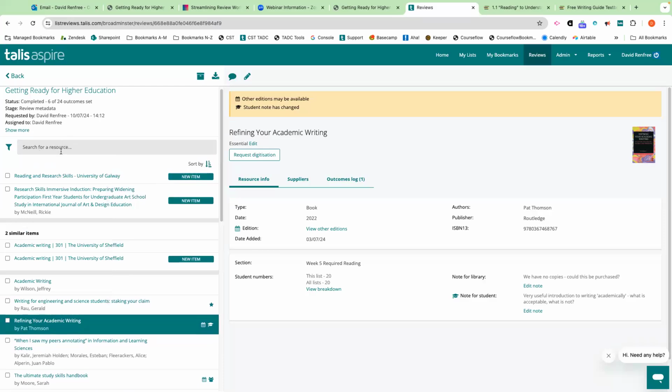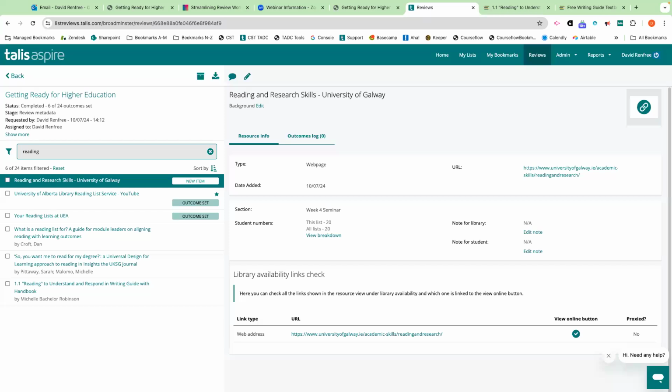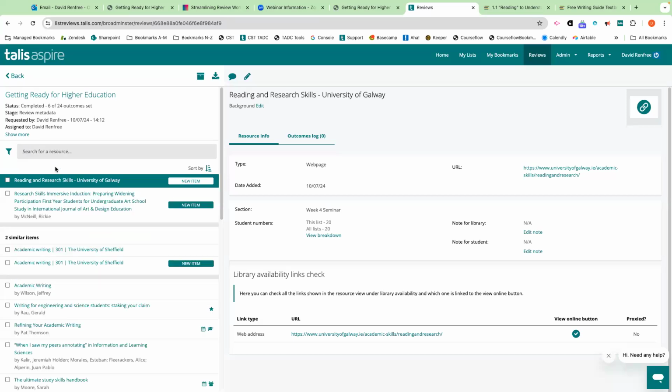I don't think we mentioned that you can also search through a particular review. So if you did want to do a search for a particular item because you've got a really long list and you want to pull it up quickly, that's the way you can do it. And we've looked at what happens when you complete a review, in that the alert will go to the academic that's requested it, and you can also export it if you need to do further analysis.